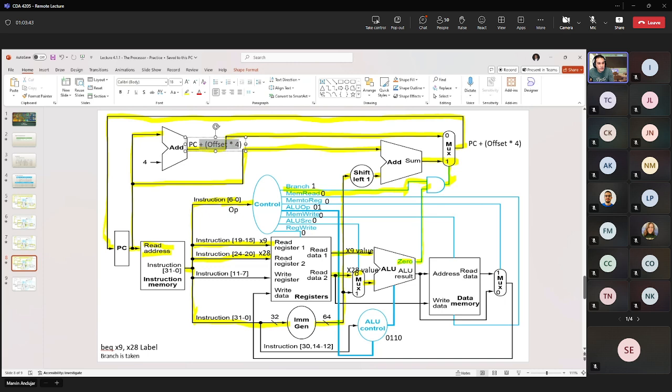We have a PC plus 4. That's still taken into account, right? It's just that the output still was here. This was the output. So after the add sum here, that's what's selected because the branch is taken. And yeah, I think we pretty much annotated everything. Questions?